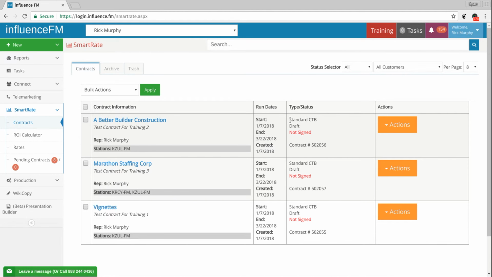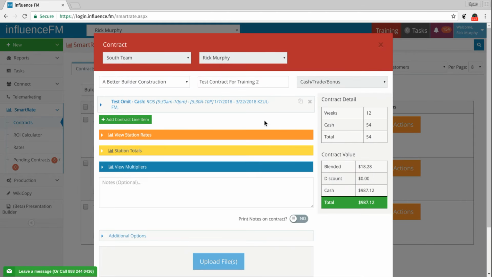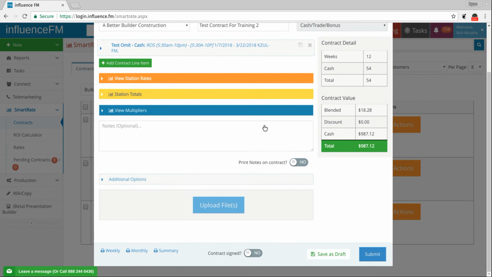Then up here we see what type of contract it is. Standard CTB. CTB stands for cash, trade, or bonus contract. We also have one-sheets and packages, and I'm going to show you how to do one-sheets and packages, and really all contracts, in another video. And then you can see here that it's not been signed, and I'm going to show you something real quick when we open up a contract. And we'll go over this again in another video.